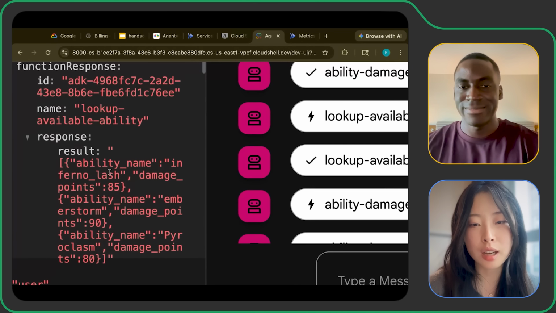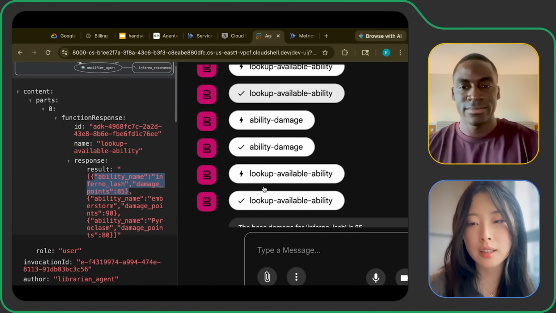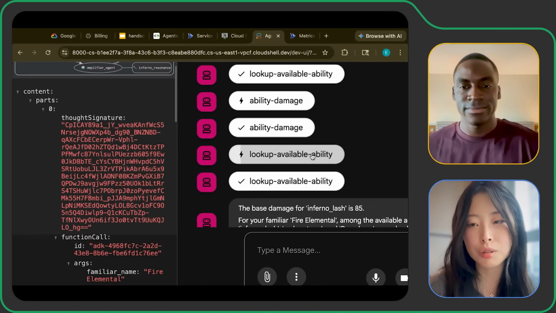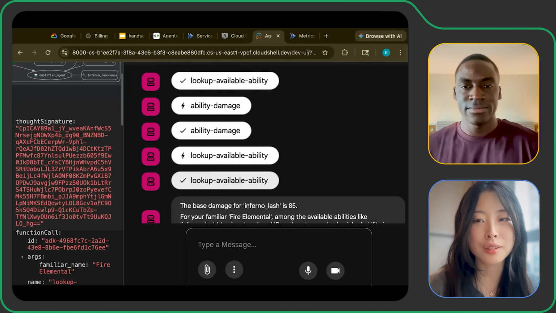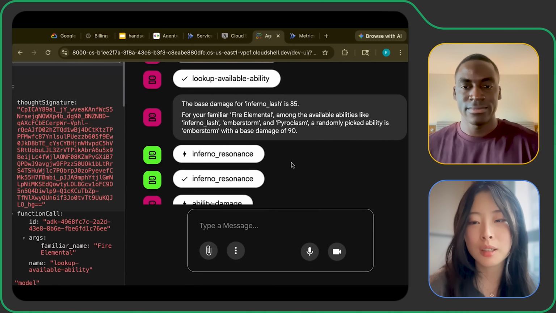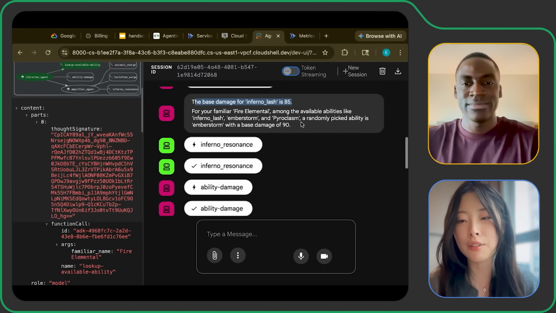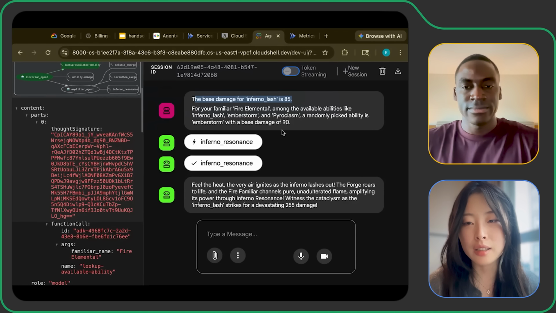And from the result, it's getting those abilities. And then it decides to use ability damage. It looks up again. Sometimes it's using a duplicate tool. But after the reasoning, it says, okay, the base damage is 85. So yeah, it's common to have some duplicated things.